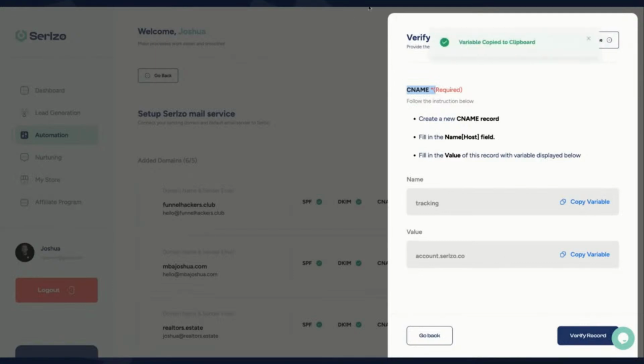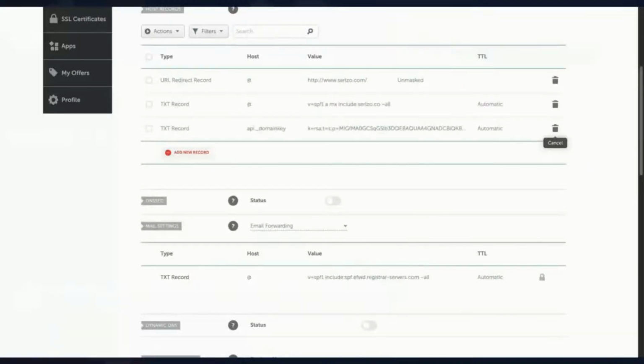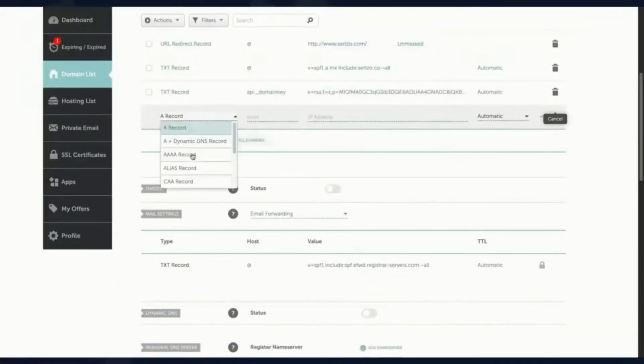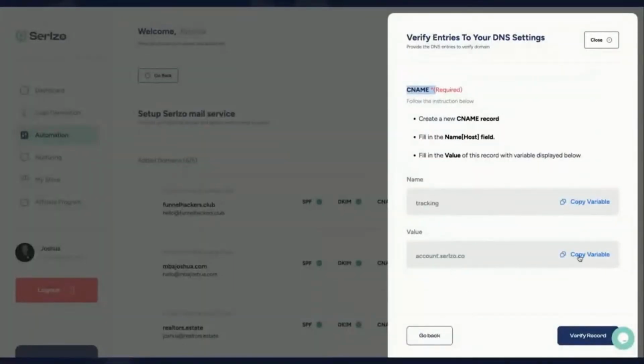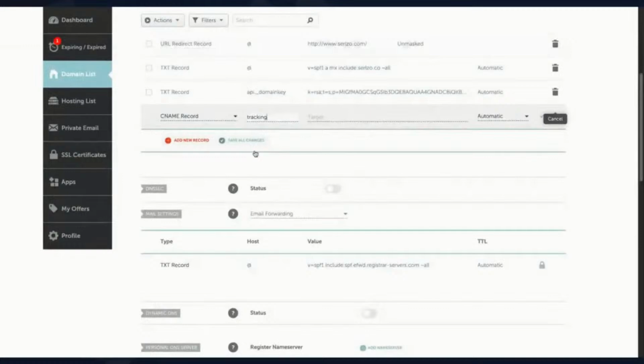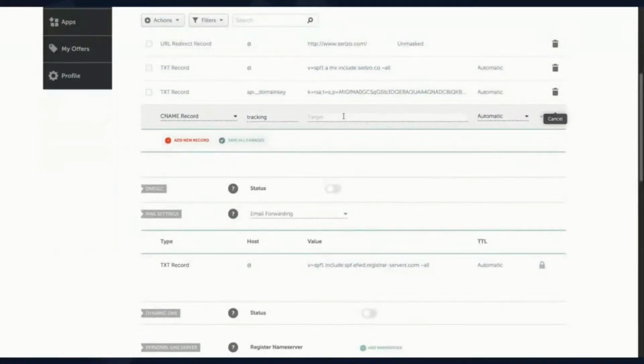So we go back to our Namecheap. Remember, the case now is a CNAME record. We look for CNAME. This is the CNAME record. We paste the name, and then we come back here to copy the value. The value is account.serlzo.co. We copy it and we head back again to paste it, and then we mark it good.